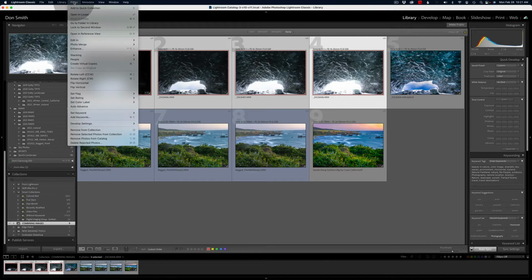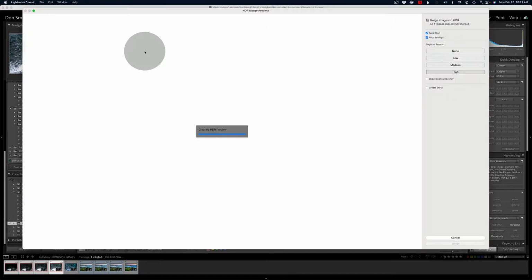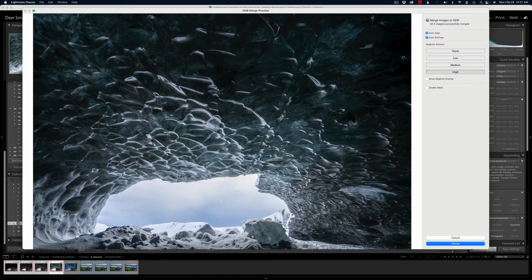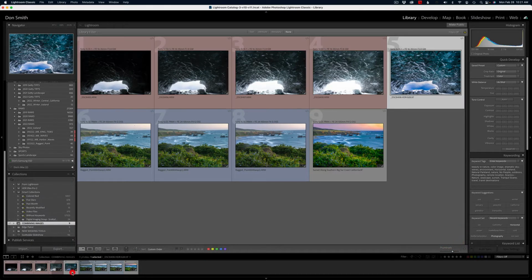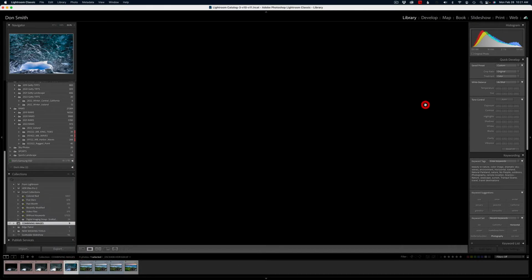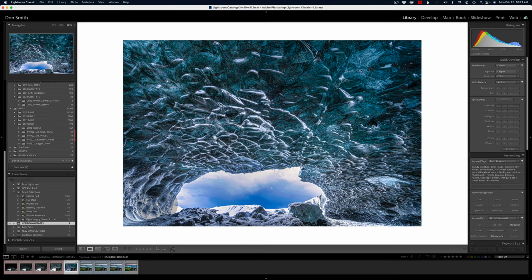So I would come up under Photo at this point, go to Photo Merge, and come here to HDR. And when it opens, you're going to see it's already processed out the HDR from my practice attempt. But that's roughly the frame that I came up with. I then clicked on Merge and then opened it in Lightroom. And I actually went through, let me cancel out of this, and I processed this image strictly in Luminar Neo.